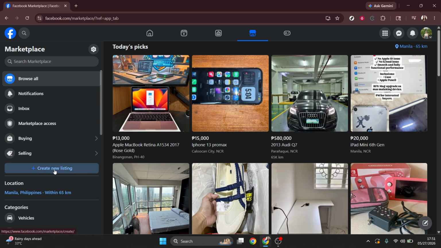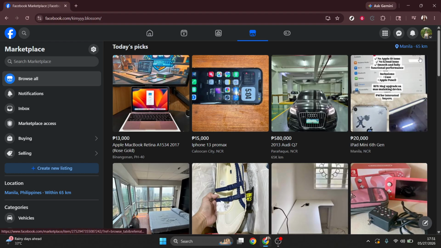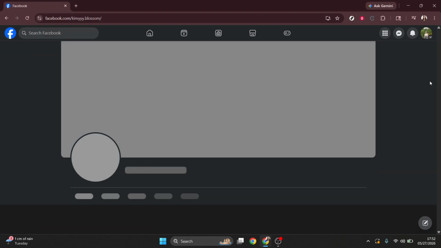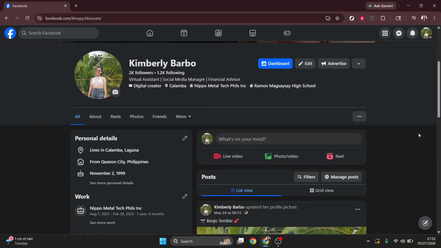Next, choose View Profile. This opens your dedicated Marketplace profile page. Think of it as your seller's storefront inside Facebook. It pulls together your public marketplace details like your listings, basic info related to marketplace activity, and importantly, your seller rating. On this profile page, your seller rating appears under your marketplace profile details.